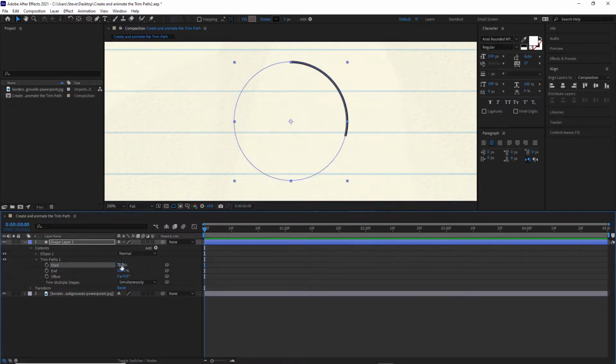So say if I put in a value of 75, that's basically trimming off 3/4 of the circle, so we're just left with 25% or a quarter here from the start. Likewise, if we set that back to 0, then we've got the end point here, which is at the moment at 100, and again if we want to reduce that value down, that trims towards the end point here. So again, if we put in say 50%, we're left with half, so it's trimmed half of it off. Okay, so that's the way that works.